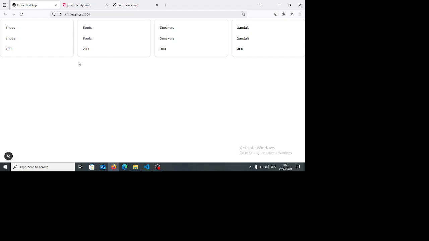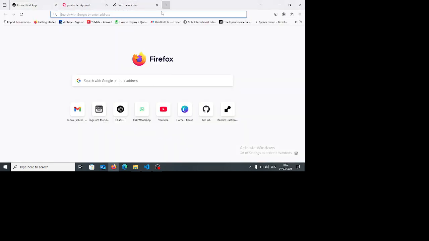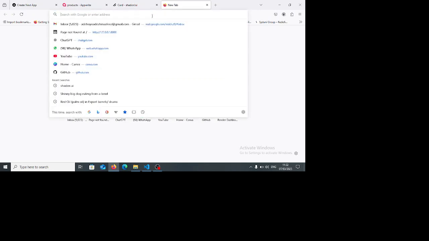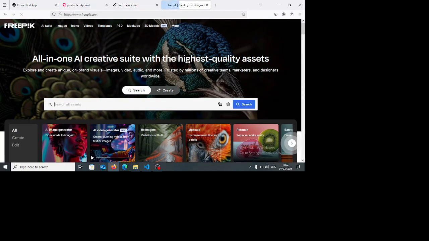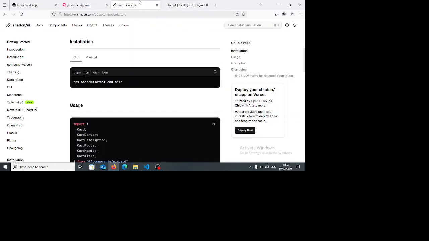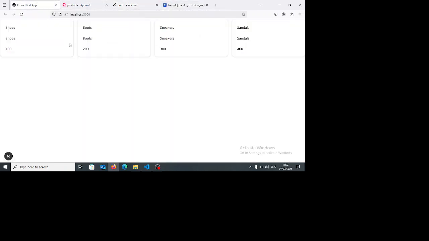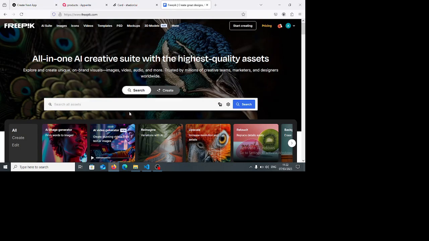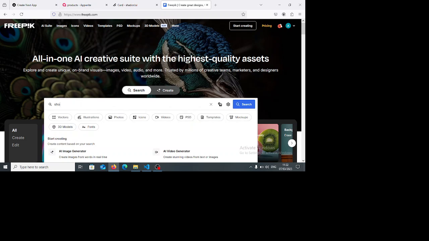So another thing we can do here is, the images are not showing. I think that's because it's a placeholder. We're going to change it to an actual image now. I'm going to go get images online. So let's go to Freepik, and then look for an image of a shoe, an image of a shirt, and an image of, what else did we use? I think we used shoe, shirts, boots, sneakers, and sandals. Let's look for an image of a shoe.